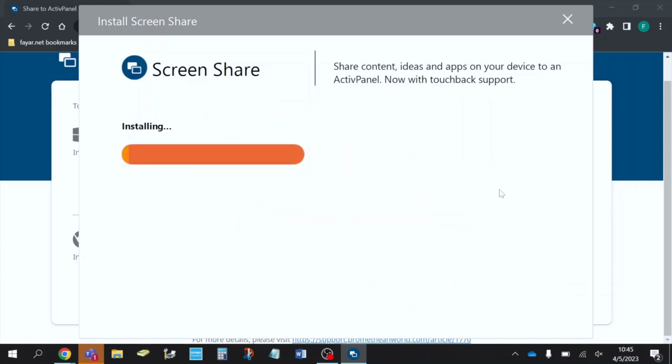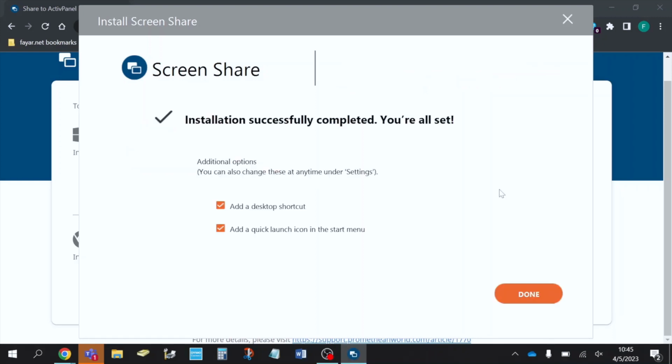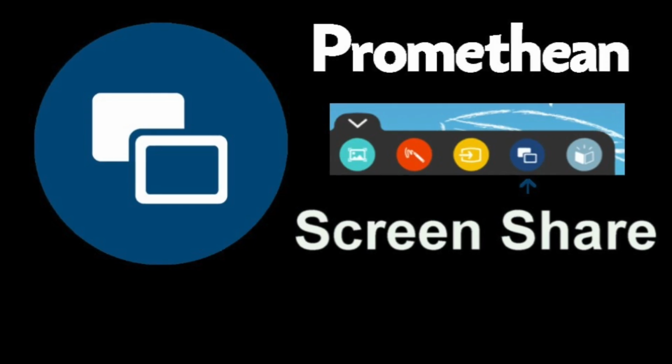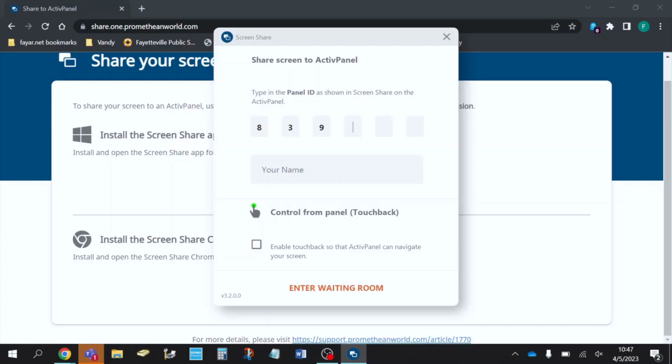So we're going to download the Windows installer. Double click screen share. Now you're going to enter the panel ID. So we're going to enter this panel ID. Computer, you can enable touchback or you can leave it alone. This is what I was talking about on the downloaded version to your computer. We're going to enter waiting room and then I'm popped up.